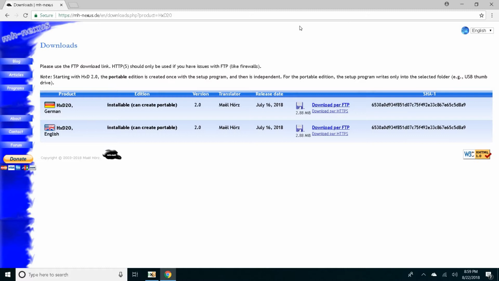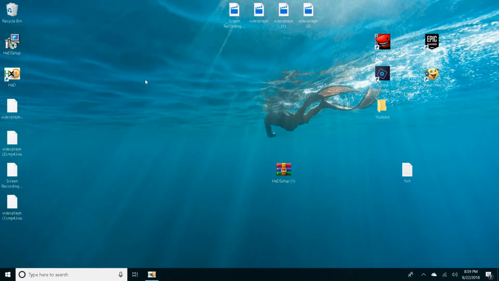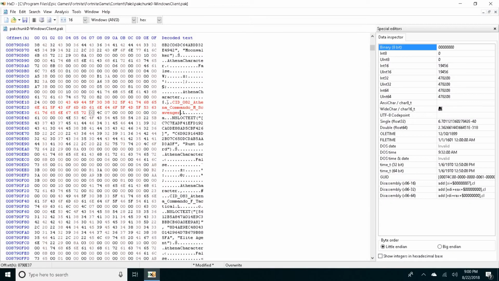And then just follow the setup steps. It's pretty easy. Just hit download and then finish. So once you have that, you should have HSD installed. You want to open it up, and then it should open up. This will not be here.